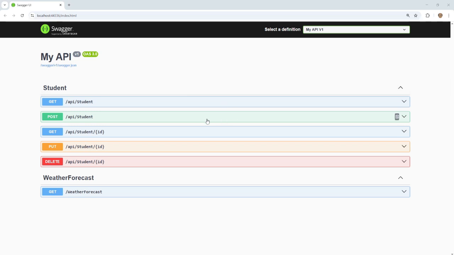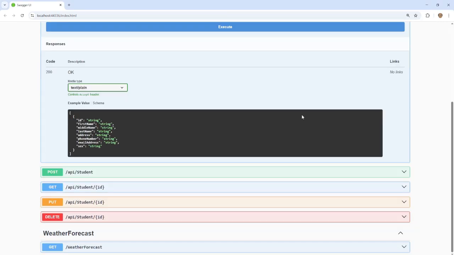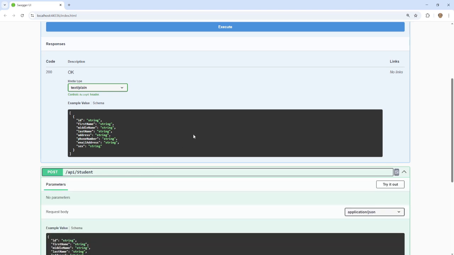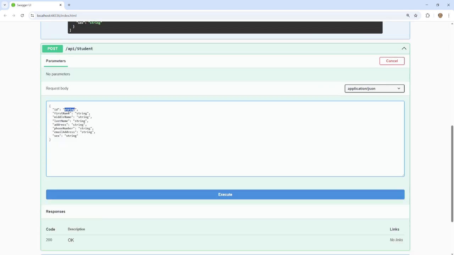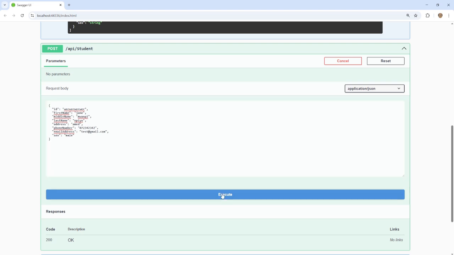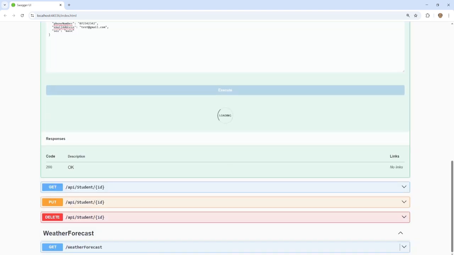So you can see this is our endpoints. If I just come here, we can add a student. I'll put in some characters. Then I'll say here Jane, Mwangi, Opio. Then you can say Ahmed. Then you can do some numbers. Test at gmail.com. Then mail. So if we try that and execute, let's just see if our app works.